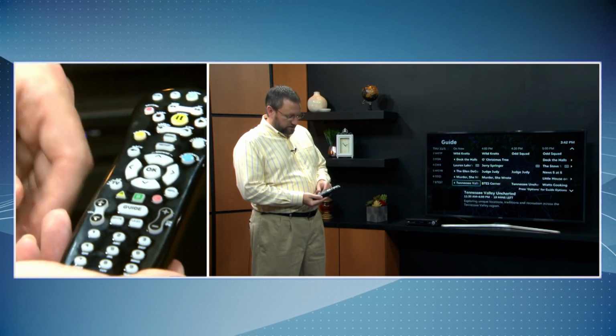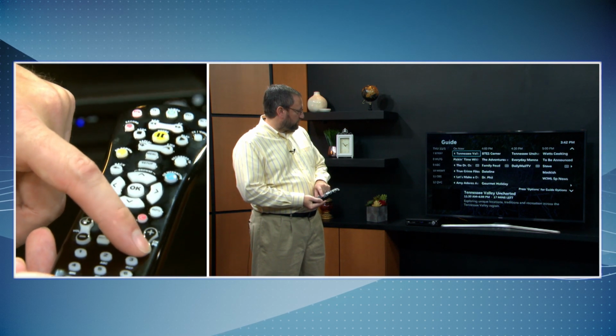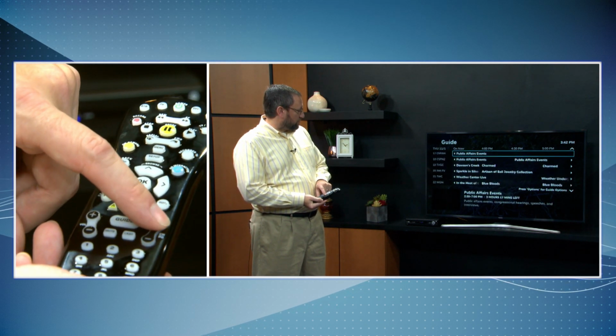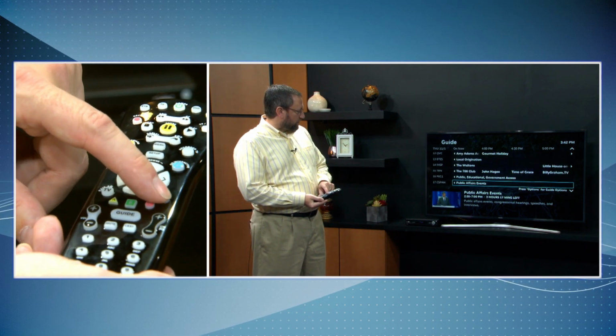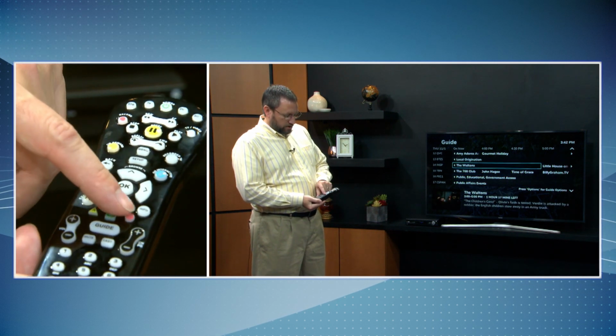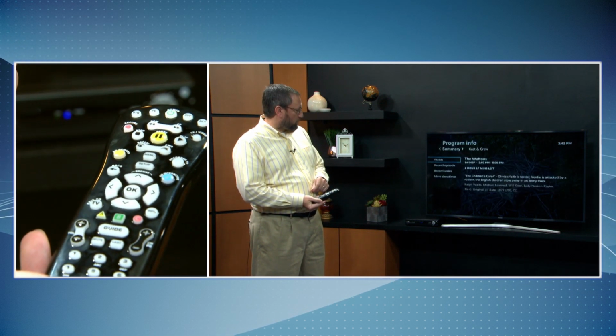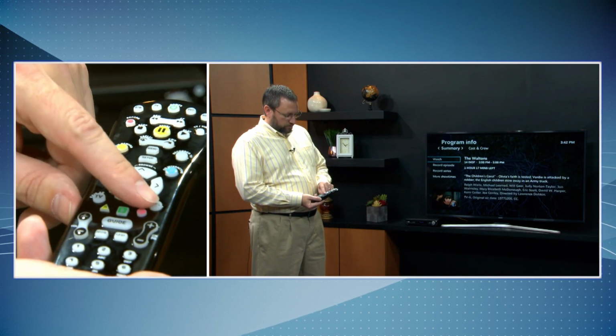You can scroll a page at a time by using the channel up and down buttons, page up and page down. And so that'll go a page at a time through the guide. If you want to see information on the program that's currently selected, we'll find one here. Press information, and that'll bring up a little more details about the current show that you're looking at.